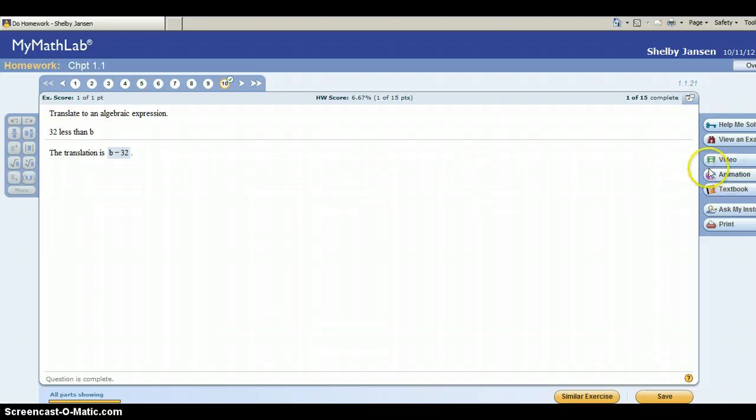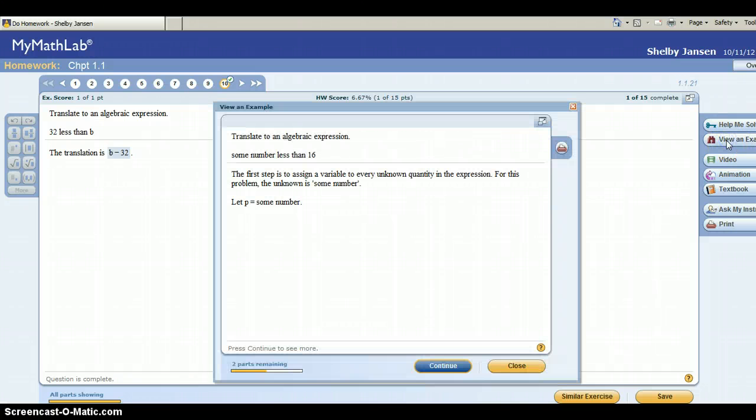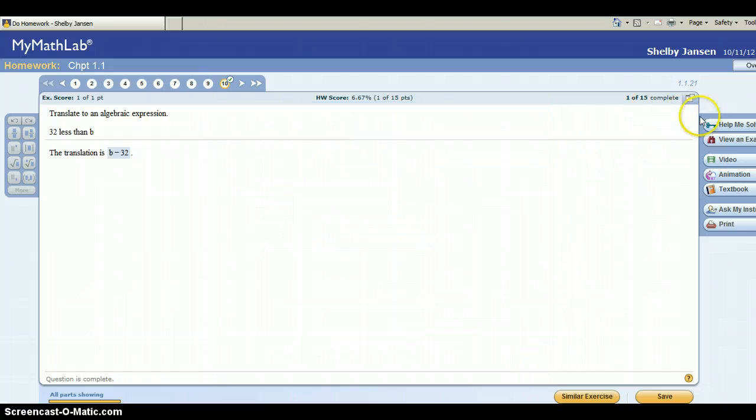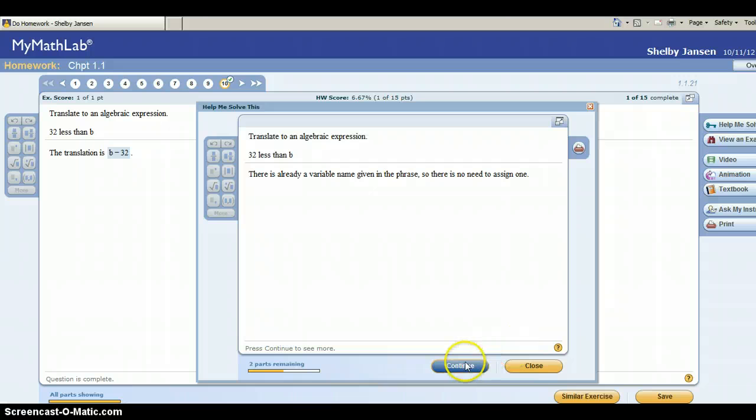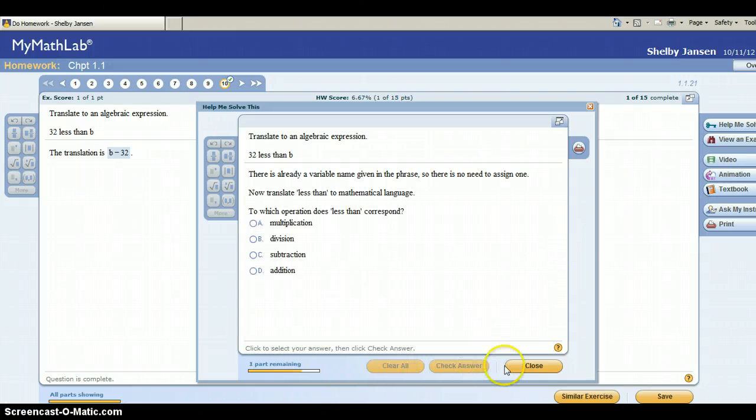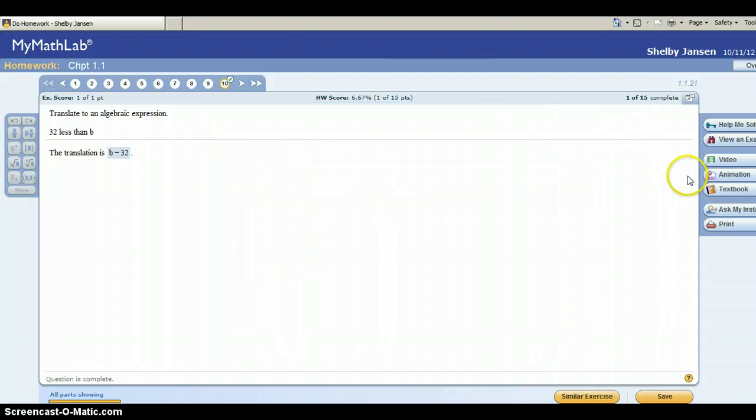If you get stuck, over here to the right there's a help me solve this, and I know you can't see the whole tab, but you will once you get into yours. View an example: if you click on that, it gives you an example and walks you through how to do a problem. The help me solve this is going to help you solve this exact problem, but you won't get credit for it. At the end, you'll have to do another similar exercise. So you can work with that a little bit if you like.